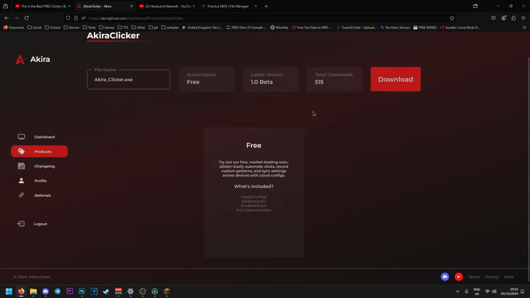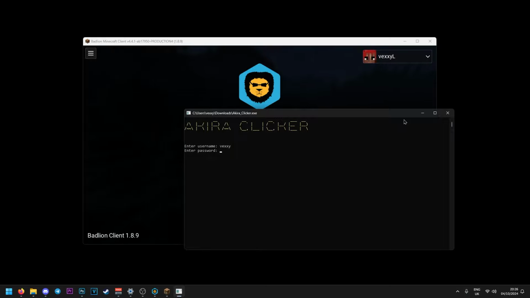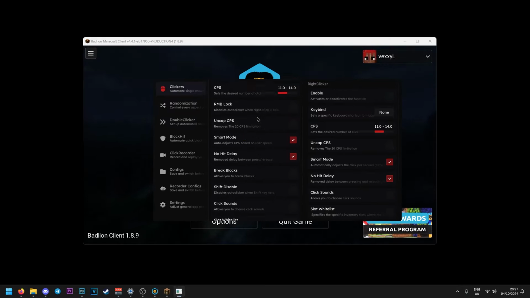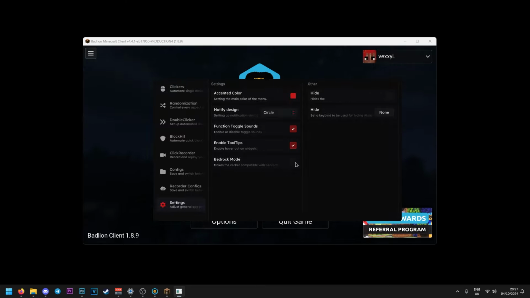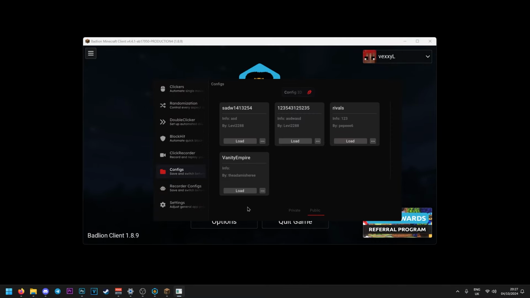Now, it's a free autoclicker. What we've got to do is make an account on a website and download it. Now you open the injector, and you just gotta log in. So far, looking at this, it looks extremely customizable. This is even compatible with Minecraft Bedrock Edition, which I've not seen before. Now you can make different configs, and you can also use other people's configs online.